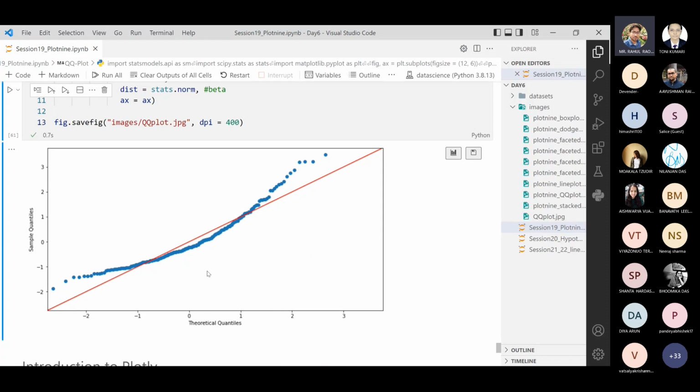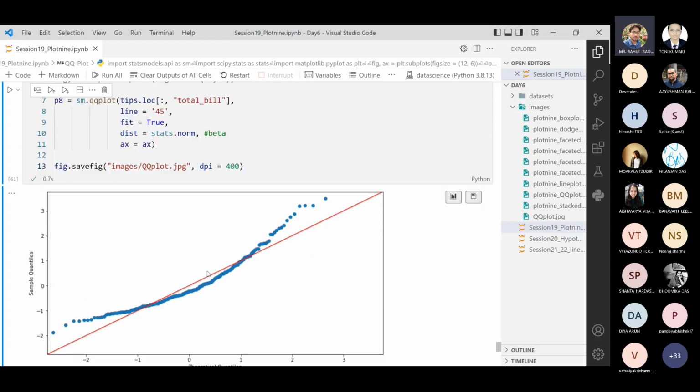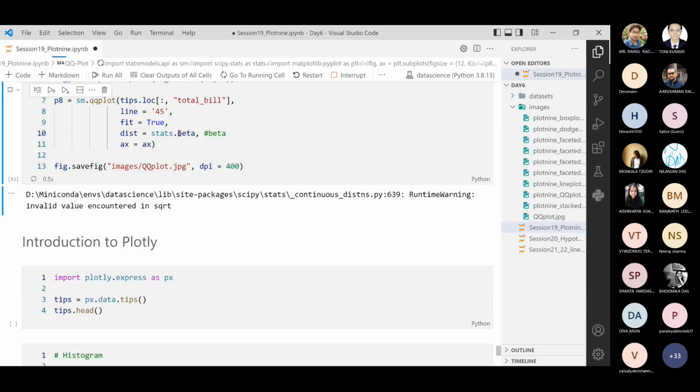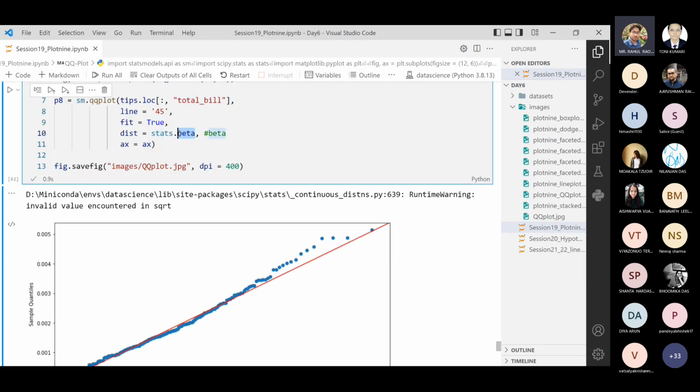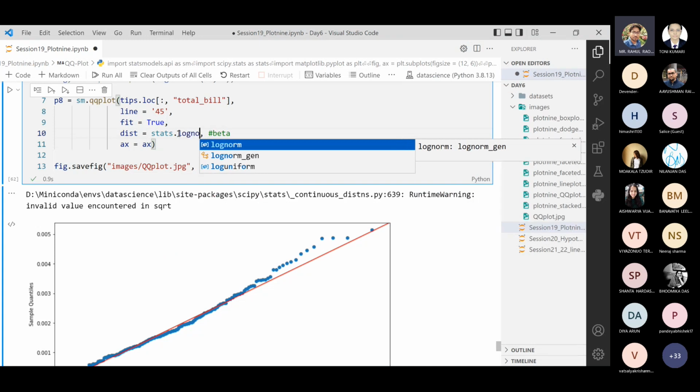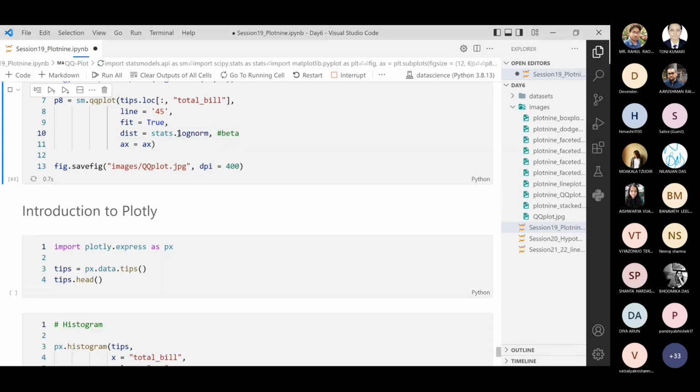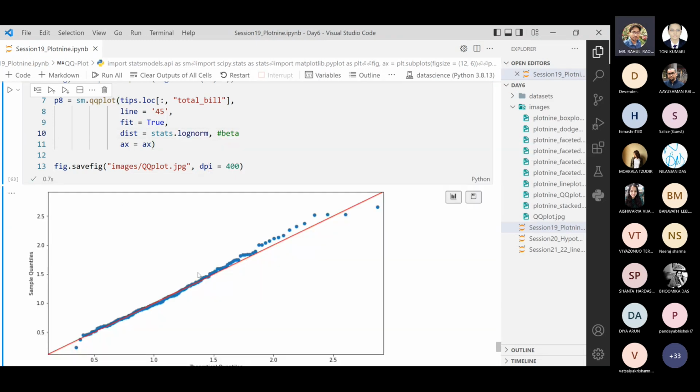Let's say I'm not convinced with that. I would like to change the distribution. I can see it is not normally distributed, it is not falling on this red line. So whether it is a beta distribution, I can change the distribution here, and it will compare with the beta distribution. Yes, it follows a beta distribution, almost all the values are on this line. Whether it is a log normal distribution, lognorm. Yes, it could be a log normal distribution also.